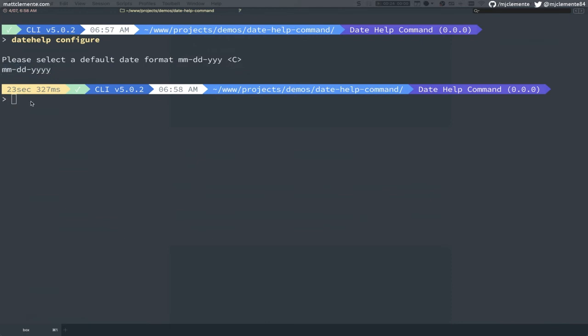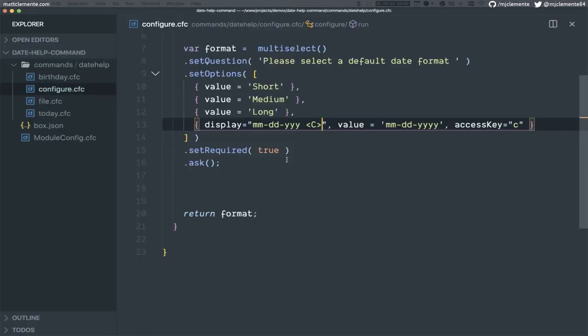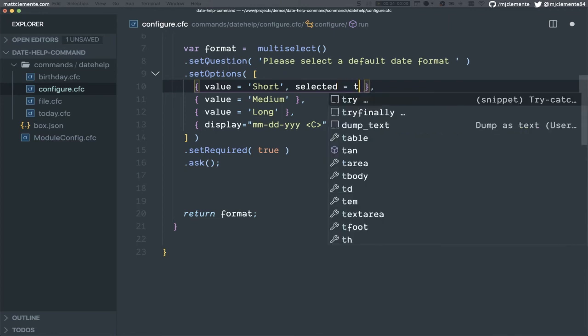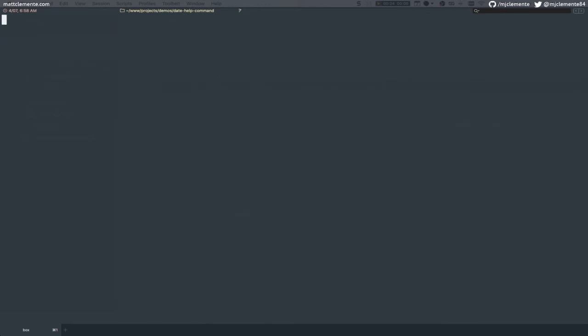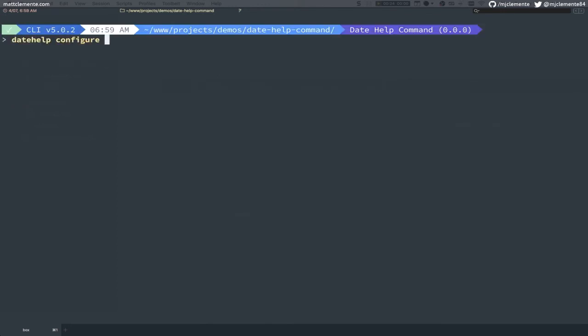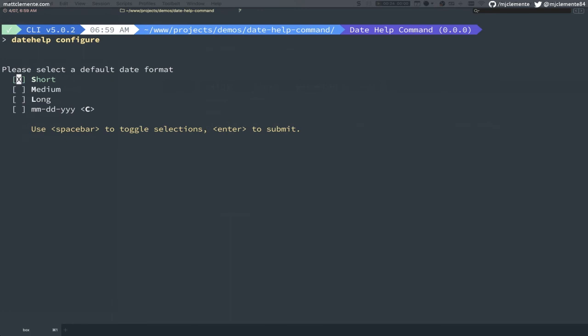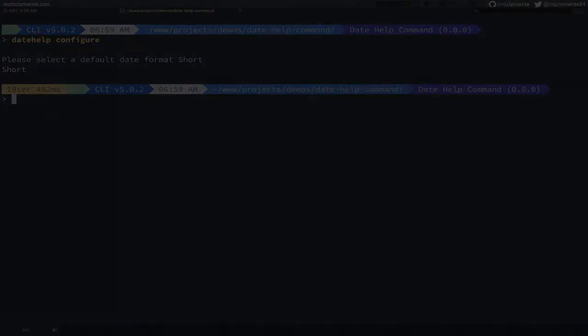Now there's two more elements of this that I want to go over. One is that we don't have a value selected by default. So in order to do that, we can add selected equals true. So you'll see that now, because we have that, the short option is selected by default. That also makes it easier so the user doesn't have to toggle the selection if they just want to continue through hitting enter. So we'll hit enter.